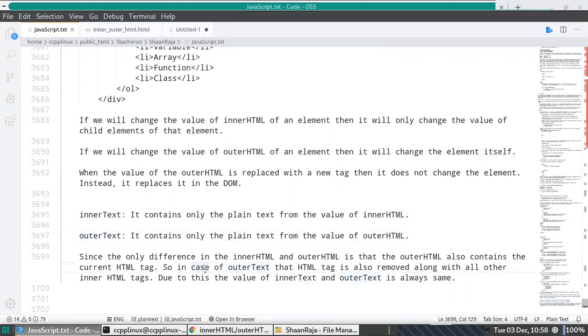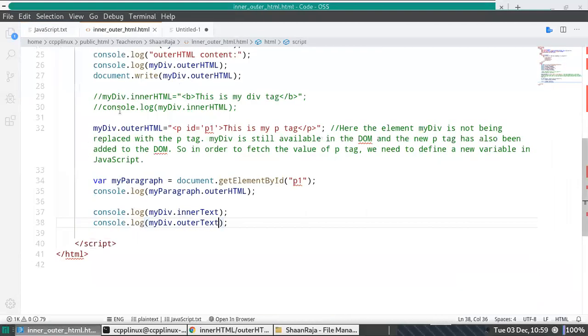Is it clear to you? Yes, sir. So these are the very basic things, but there are some minor things which we have to consider. That's why we are learning it. Similar to the previous one, we can also change the value of inner text and outer text. We just need to write our element name, then dot, then inner text equal to some value, and then dot and outer text equal to some value. For example, let us write it here.